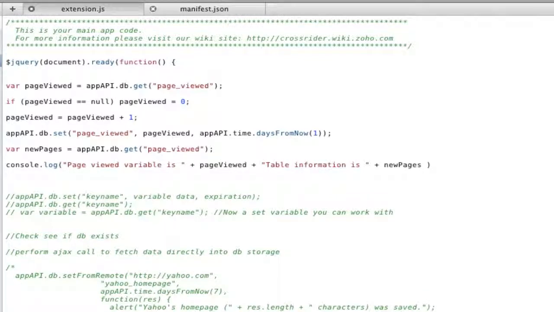You can kind of see the importance of storing information locally on a user's computer for your extension. So now you have the proper tools to go in and be able to do this. Next, I'm going to show you how to grab remote information from a URL. Now, all we're going to do is grab all of the HTML code from yahoo.com. How do we do that?